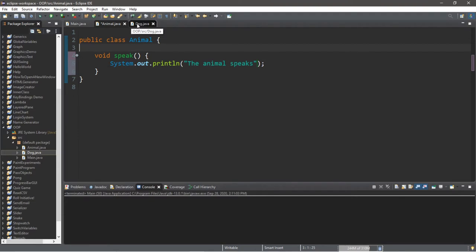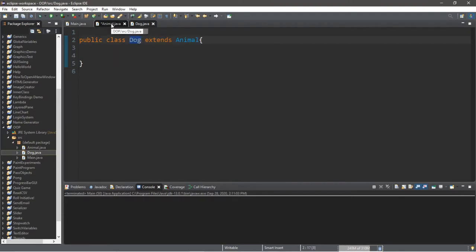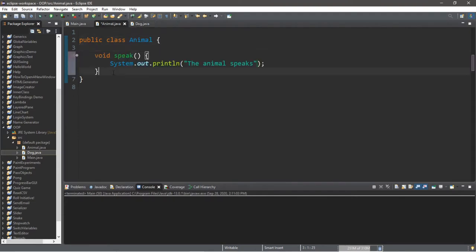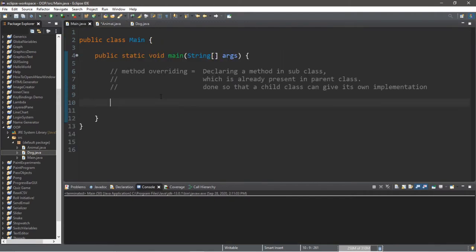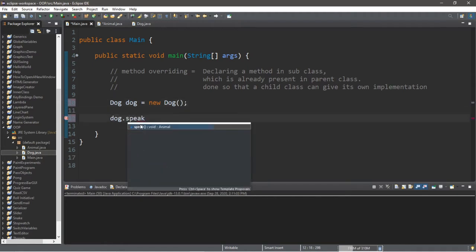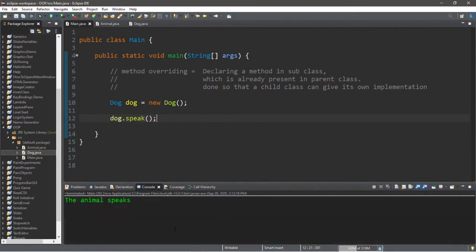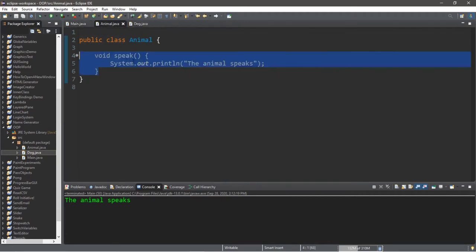So let's create a Dog object, and our Dog class is going to inherit everything from the Animal class. Just a speak method, really. So let's create a Dog object. Dog equals new Dog. And we can have our dog object use the speak method, which will display "The animal speaks."